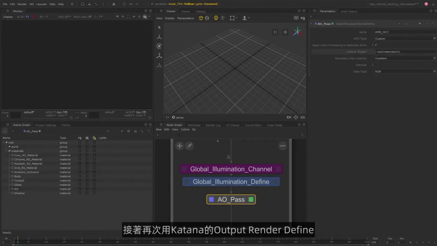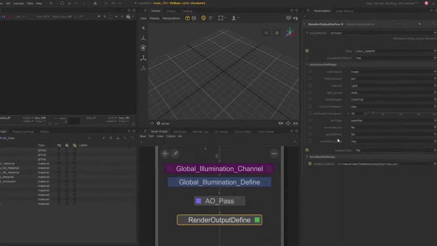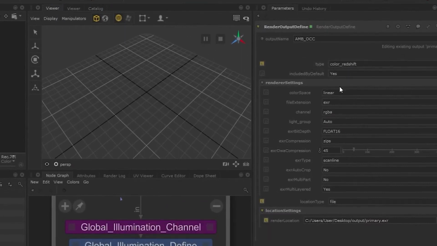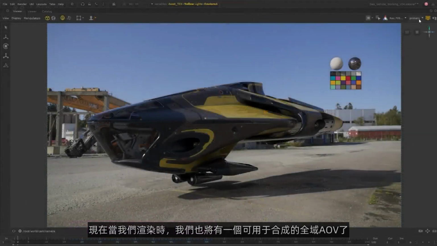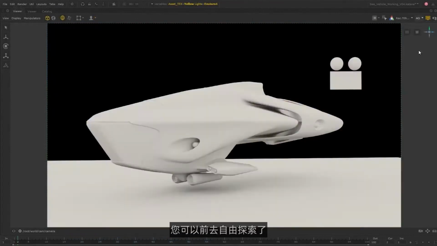Again, we'll use Katana's output render define, make the output name the same, type is color Redshift, and then choose the custom AOV we created from the channel dropdown. Now when we render, we will also have a global AOV that we can use for compositing. That wraps it up, and now you can get going with Katana and Redshift and begin to explore.